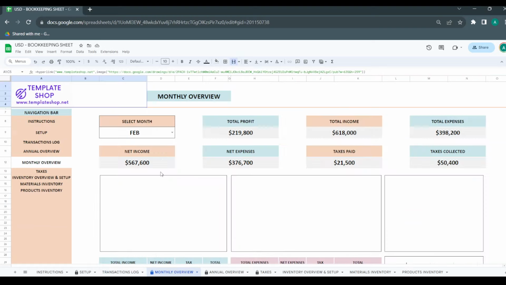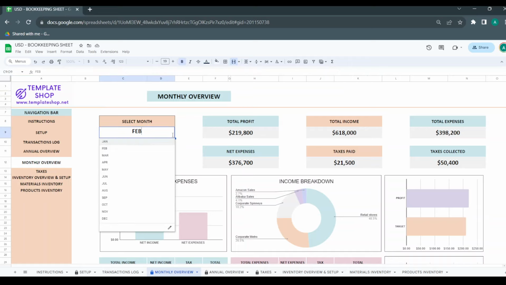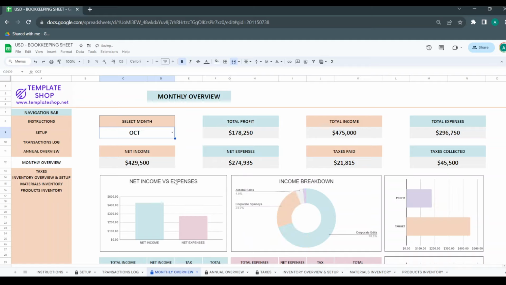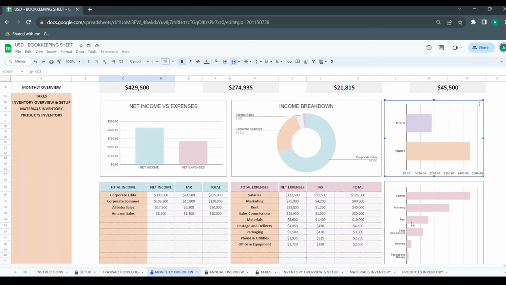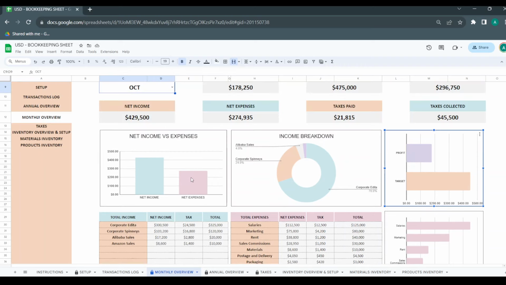Okay. Next, after you put in your transactions, you immediately get your reports. So you choose here the month. For example, I'll choose October. In October, my target here was 450,000. I got only 178. You get an income breakdown here, you get an expenses breakdown in this table, and you get the relation between the income and expenses.